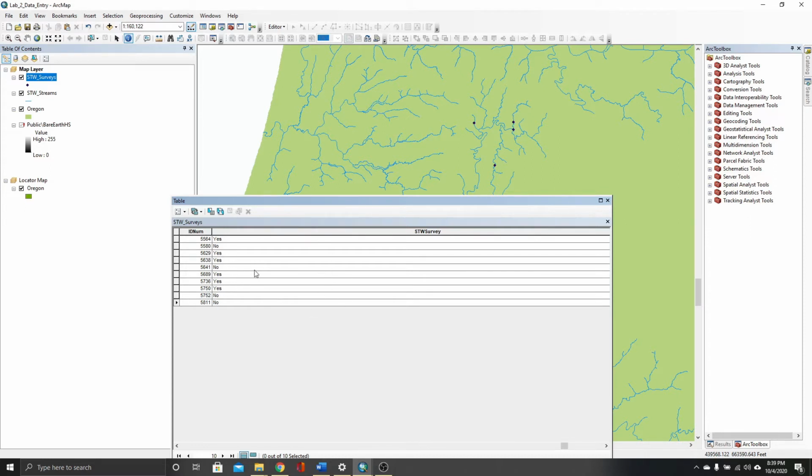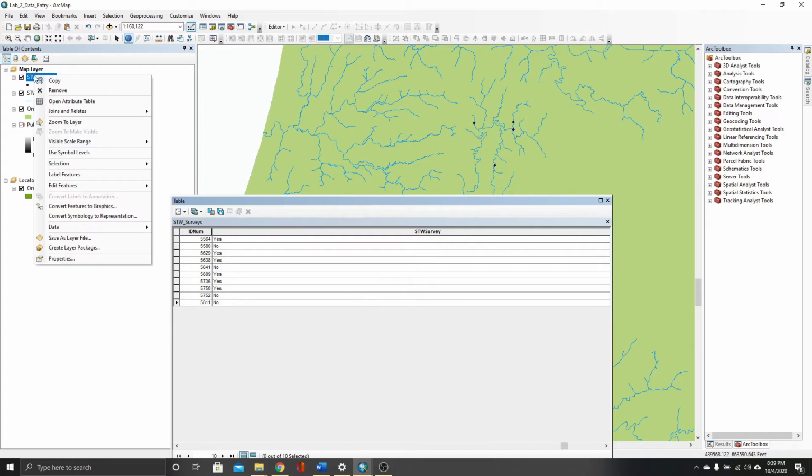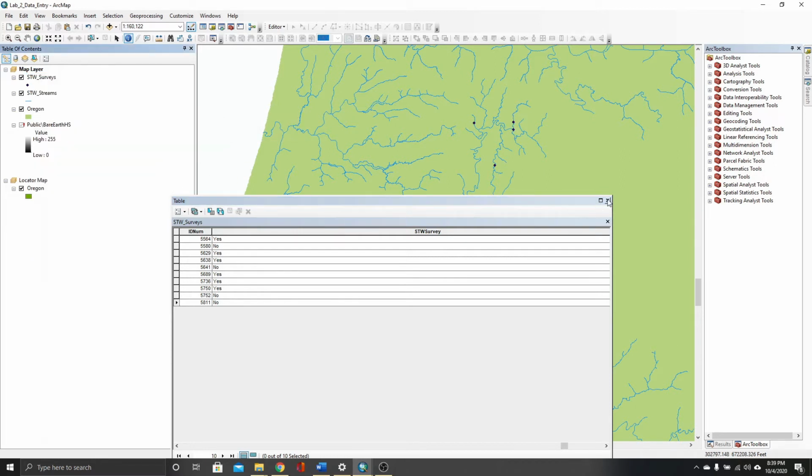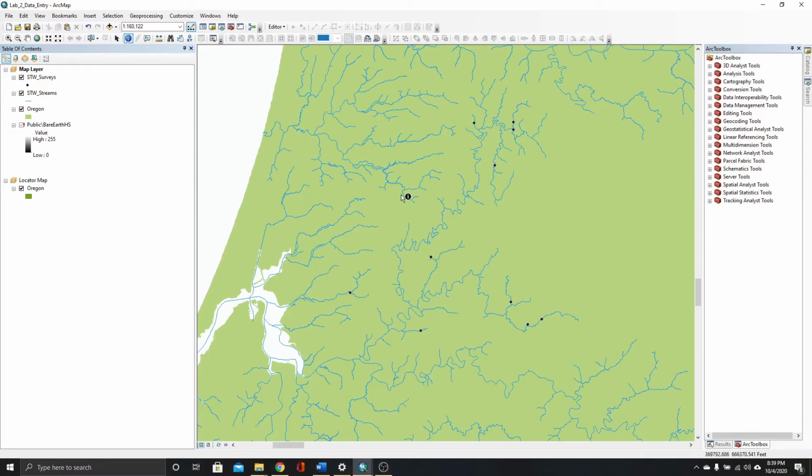Now this is also temporary. So the way this is set up, this is just a join. So if we want to get rid of that join, we can right click over here again. We can go to joins and related, and we can go to remove joins. And that will remove that join. But we don't need to right now. We're going to leave that be. All right. So that's the other way that you can add in data.